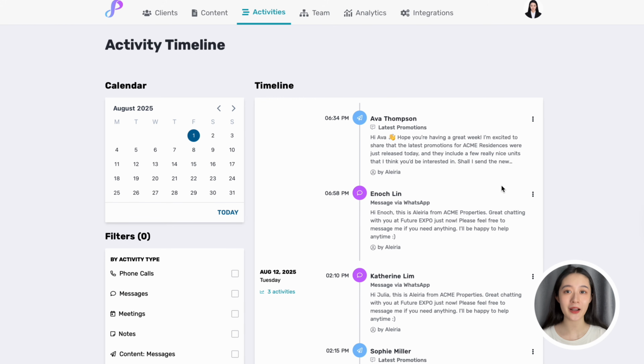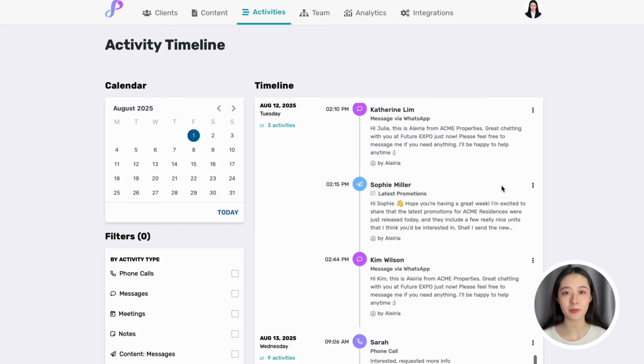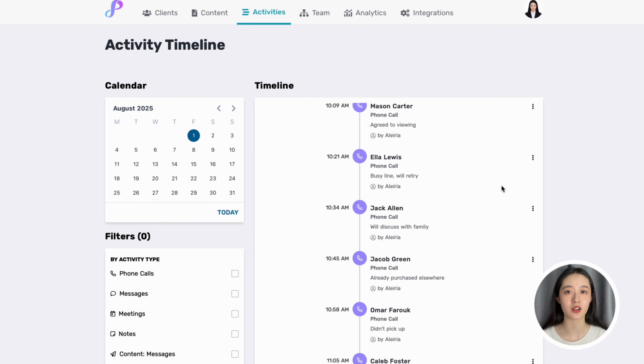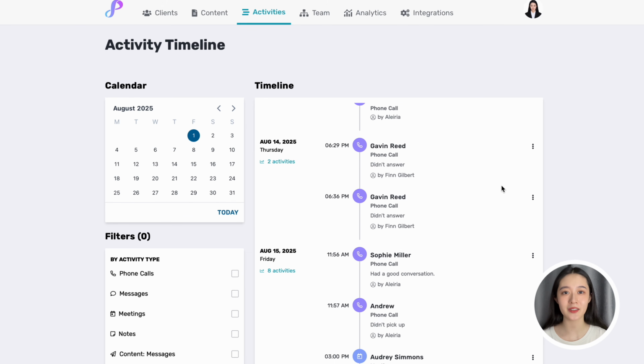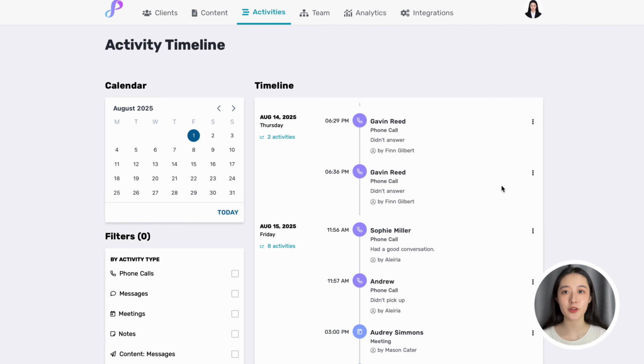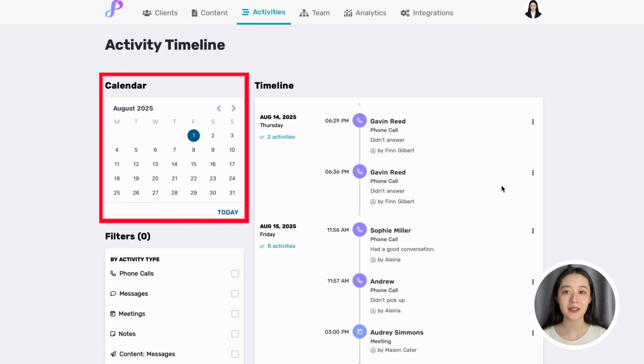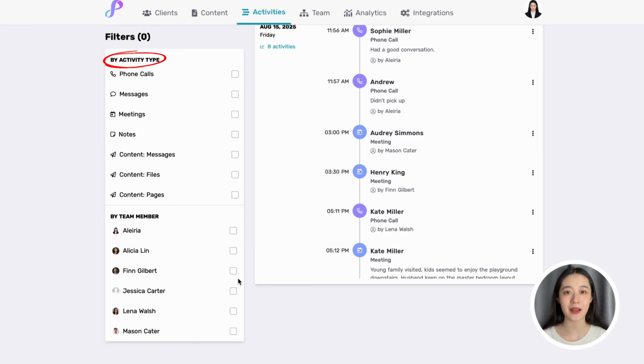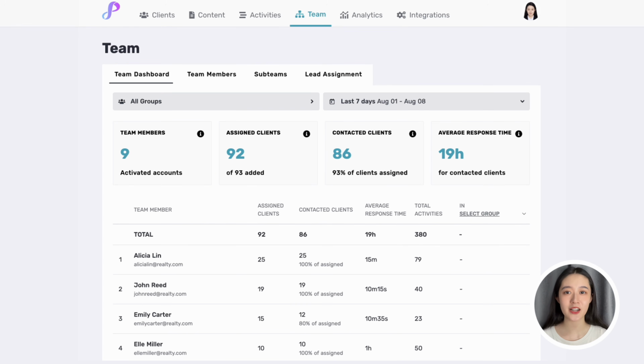You can view the full activity timeline containing all your past and upcoming activity across all leads, including activities logged by your team members. If you want to view only specific activity, you can even filter by date, team member, activity type, and more. You'll also have various dashboards that give you all the key information at a glance, such as your team's progress with their leads and overall performance.